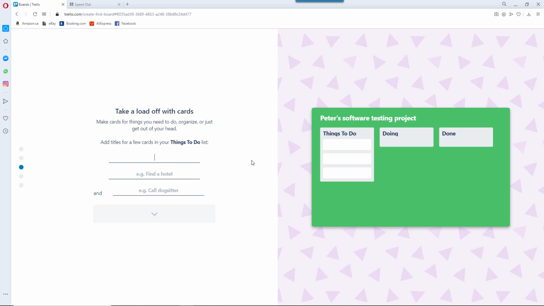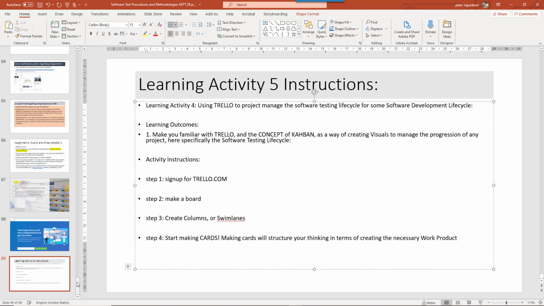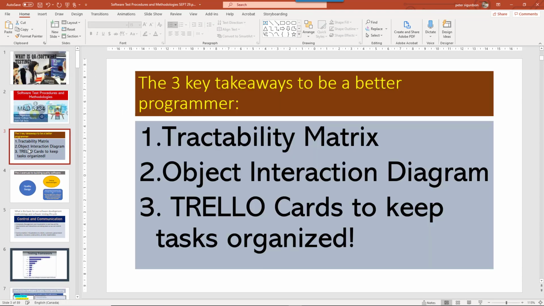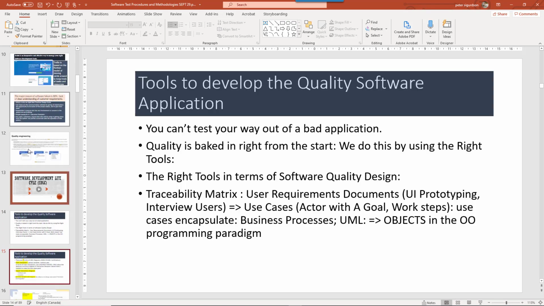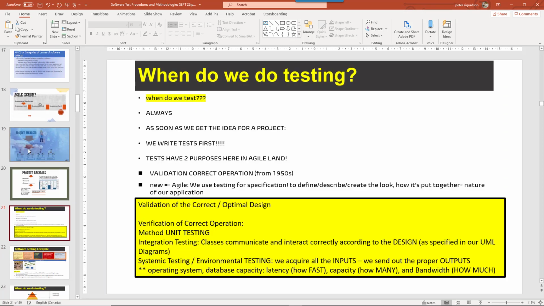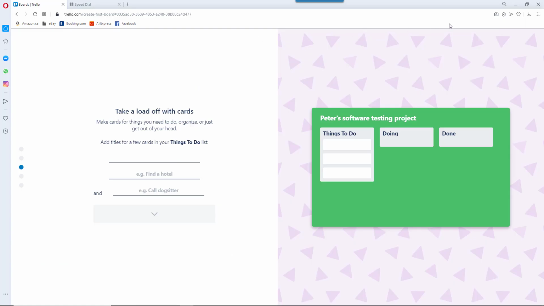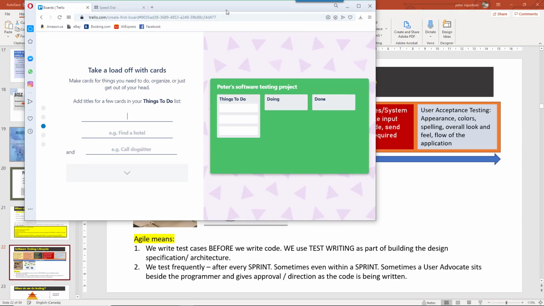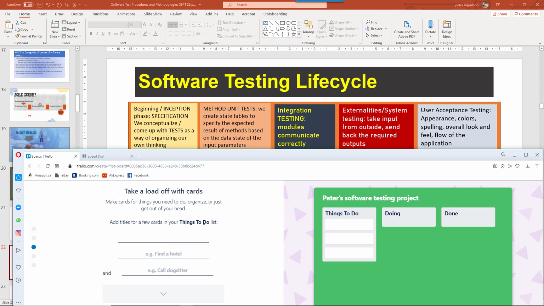So add titles for a few of your cards. I wonder what my title should be. Inception, method unit tests, integration, system testing, user acceptance testing. I think those would be good names. So type them in. And if you mess up or it doesn't go right, I'm not going to fail you. The only purpose of this learning activity is to get you to put your hands on and get started.